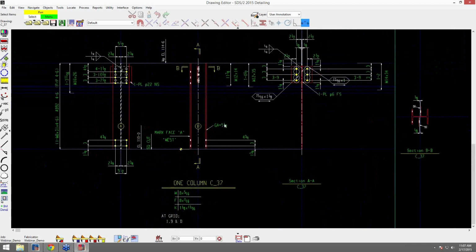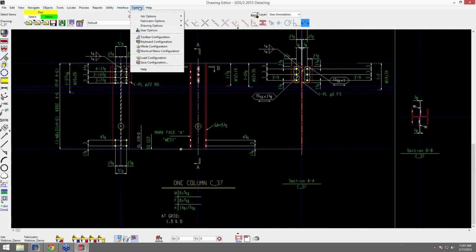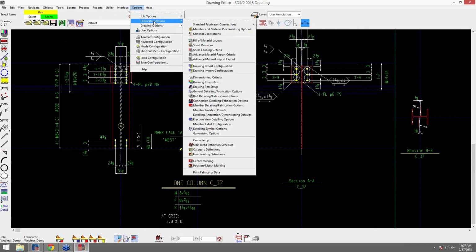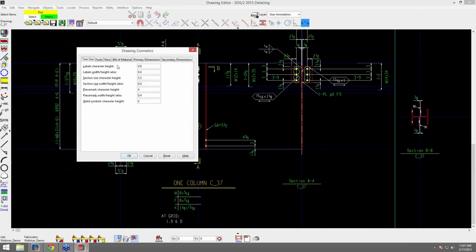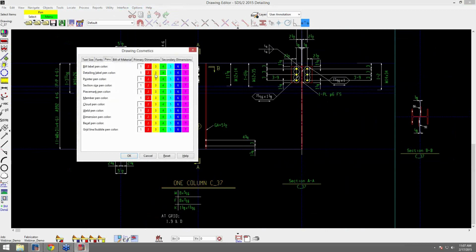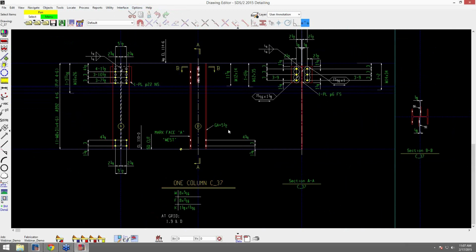So I'm looking here at a particular column, and I'm just going to use this space C gauge callout as my example. Right now, within my global setup, so under options, fabricator options, and my drawing cosmetics, I have my detailing label pin set to pin 4 here, the green color. Well, what would happen if I want to override my global setup? I want this one label to maybe be pin 5, be more of a cyan color in this case here.